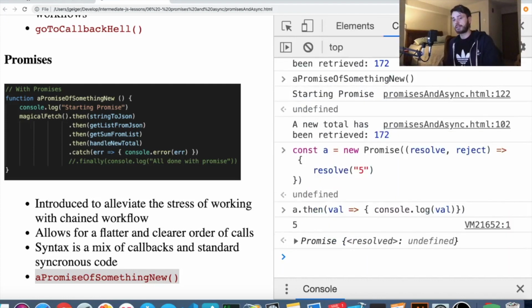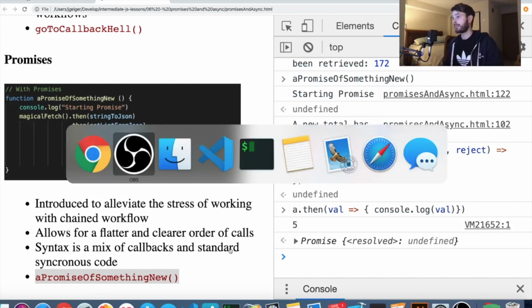And console log that value. And there you get 5. Now another example of that can be found in our Magicalfetch.